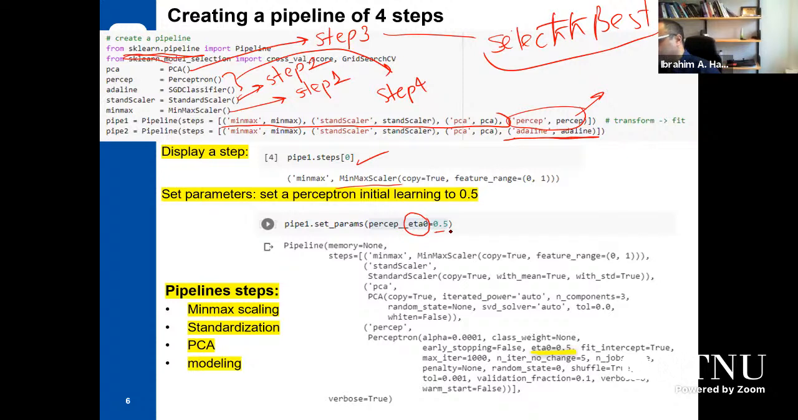If you need to set a parameter, you can set a group of parameters at the same time or parameter by parameter. Because if I didn't specify it here, I'm using the perceptron with default values, and the default learning rate will be 1. If you want to change it, you can just specify it here, pipeline.set_params. So now I changed it. In fact, do you see? I changed it into 0.5.